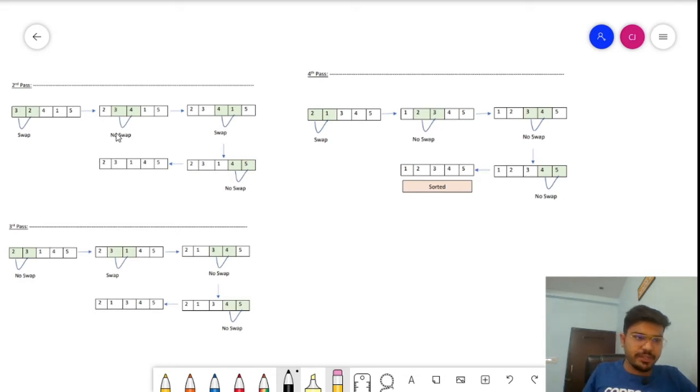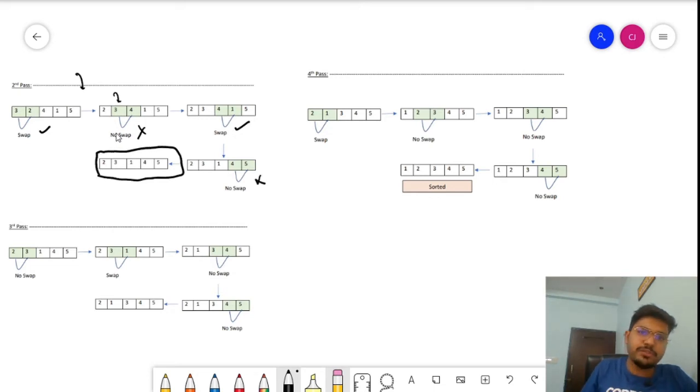Okay, so let's start with the second pass. The first pass we explained everything, and similarly we'll do it in the second pass. We take the array that we received from the first pass, and then we'll see: 3 is greater than 2, so we'll swap it. Now 3 comes here. 3 is less than 4, no swap required. 4 is greater than 1, swap it. 4 is less than 5, no swap required. So this is the final output array after pass 2.